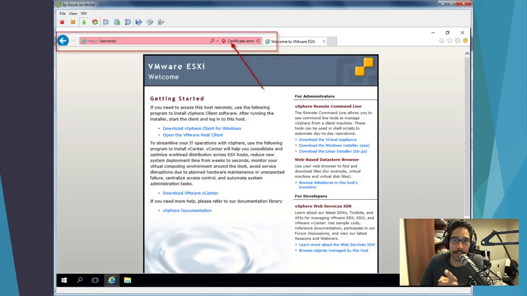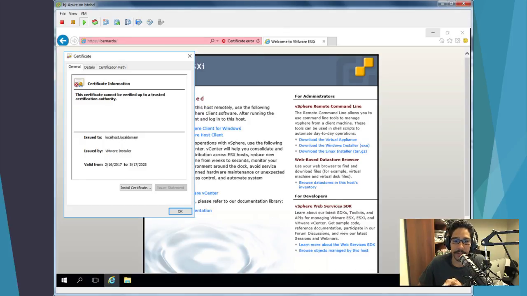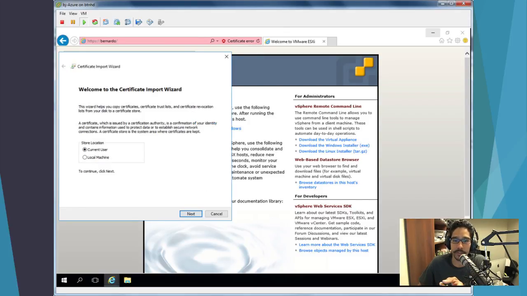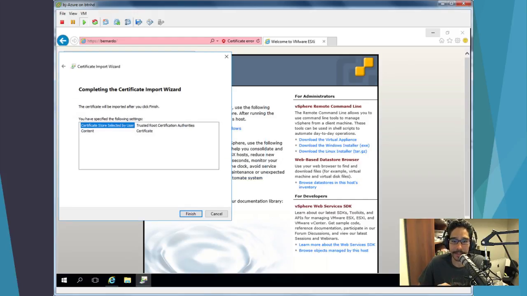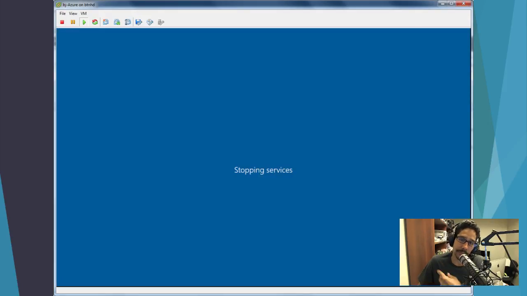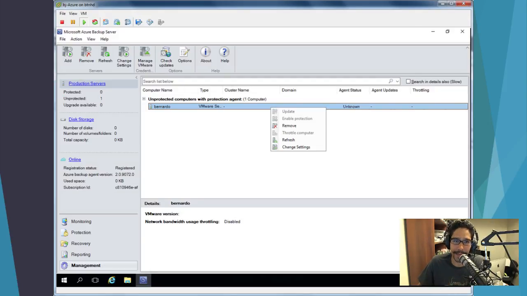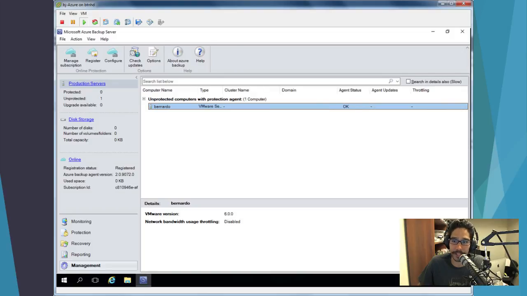So the way you could do it is you go inside your ESXi homepage, click on the certificate error, and then view certificate and install the certificate, which I'm showing you right now. You want to go into the local machine, click next, and then you want to place that certificate inside the trusted root certification authorities, and click on next, finish, and it imports. Restart your machine, and then go back inside the Azure Backup Server, and then refresh it. It should say okay. Now, for me, it didn't say okay because the certificate did not work.